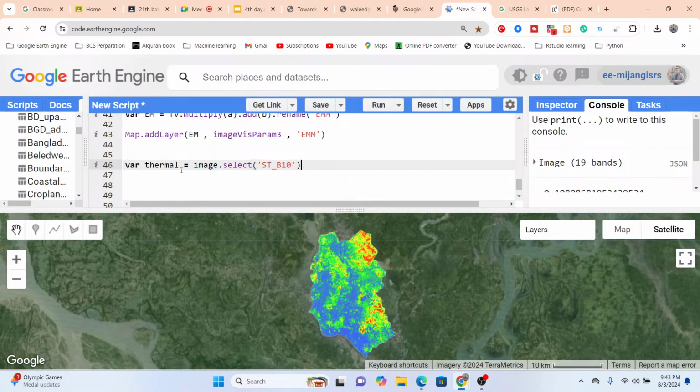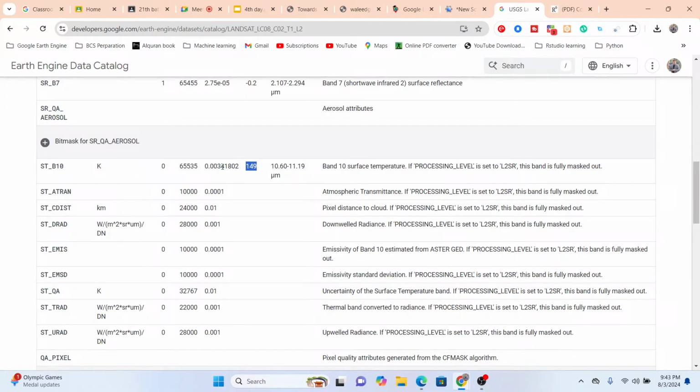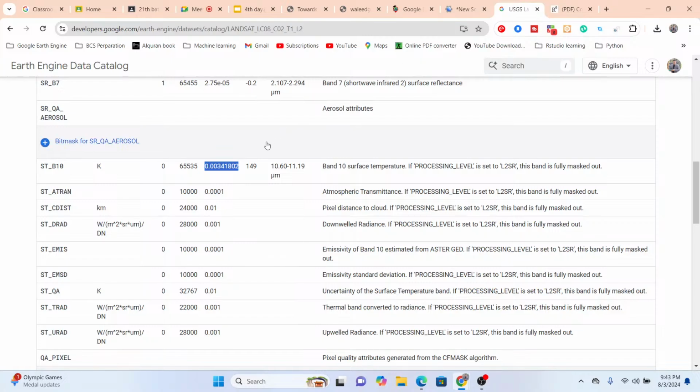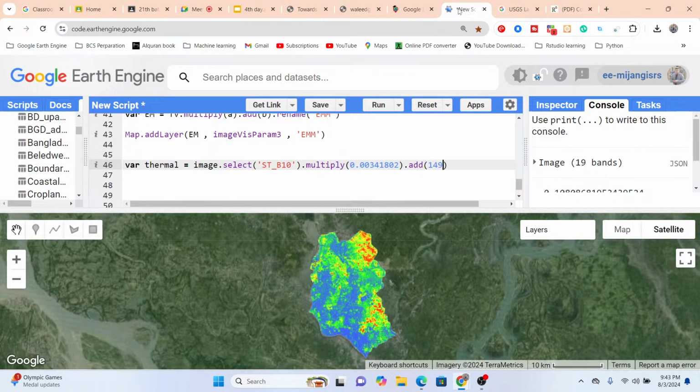So this band we are just simply rescaling. For rescaling, just multiply with the scale value. So this is the scale value. Here you can see this is the scale value. This scale value we multiply and further add with the offset value. So this is the offset value of this band STB10. Copy and paste here. Okay. So now it is rescaling.